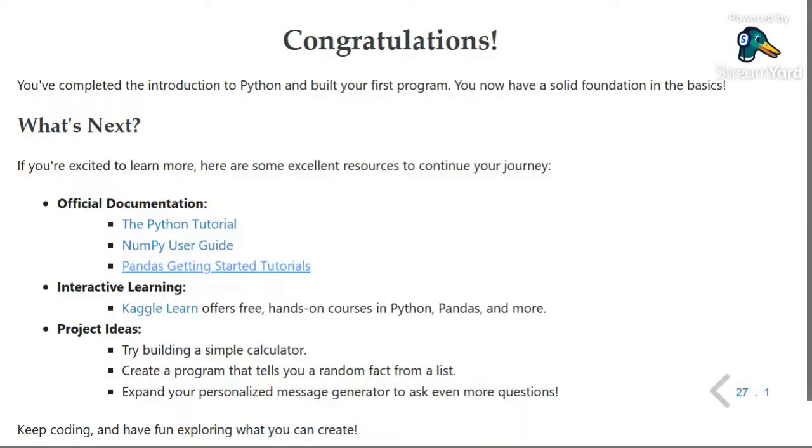Expand your personalized message generator. That's the assignment: ask even more questions. Maybe try to get a user profile, manually or automatically using the for loop. You get the person's details, everything about them: the person's color, what the person likes, their best food, and the rest of them. Just try it out. It's very fun to try out.